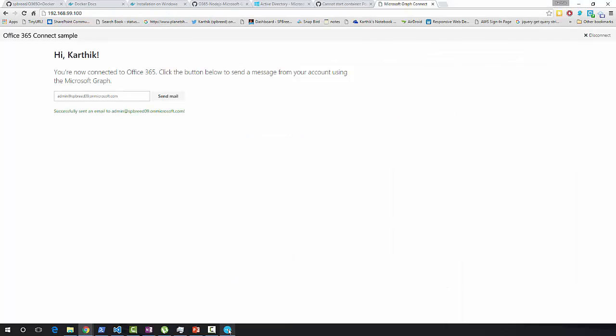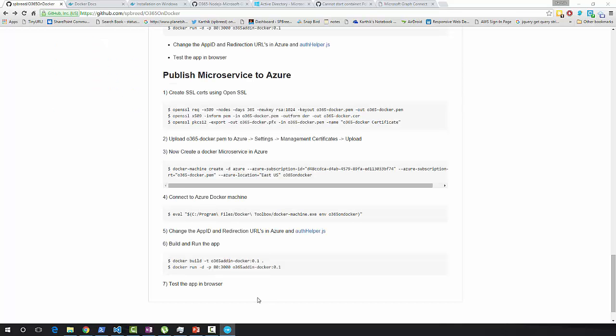Now, since we are running this in the local machine, we are going to see how to port this to a public cloud such as Azure. This is basically a three-step process to publish this microservice to Azure. First, you need to create an SSL cert using OpenSSL and upload this cert file into Azure, so that your Docker client makes a connection to Azure. And using the certificate, you can create your Docker containers in Azure.